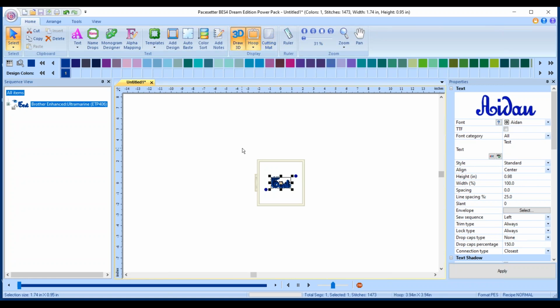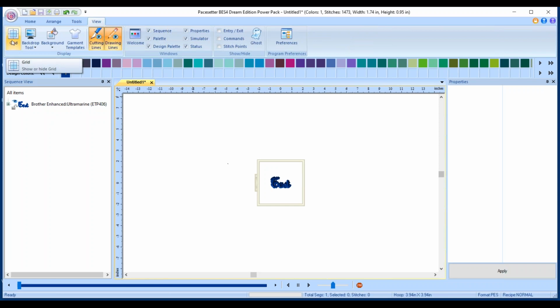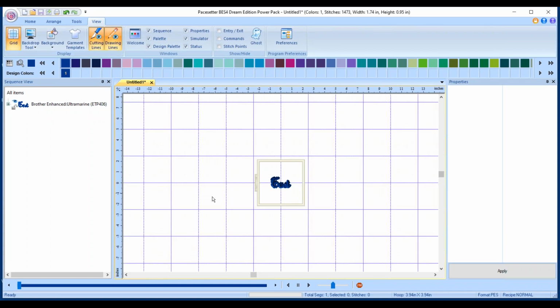Now, some of my other settings are going to be over here under the Views tab. So if I click on the Views tab, then I have my grid setting. So this is where I can turn a grid on or hide it either way. I just click that, and there you can see my grid. Now I will be able to change the size of that here in just a second.